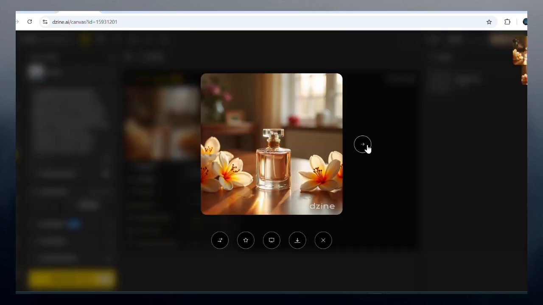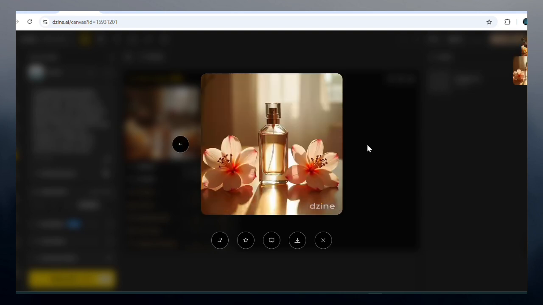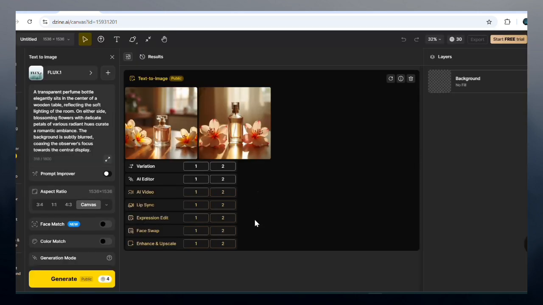And for other features like sketch to art or background remover, just follow the simple upload and generate process. It's very user friendly and intuitive. You can also check your account settings, subscription plan, and more.